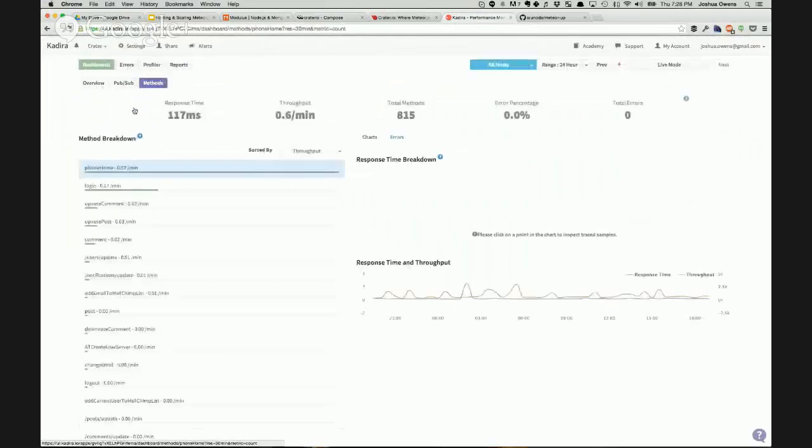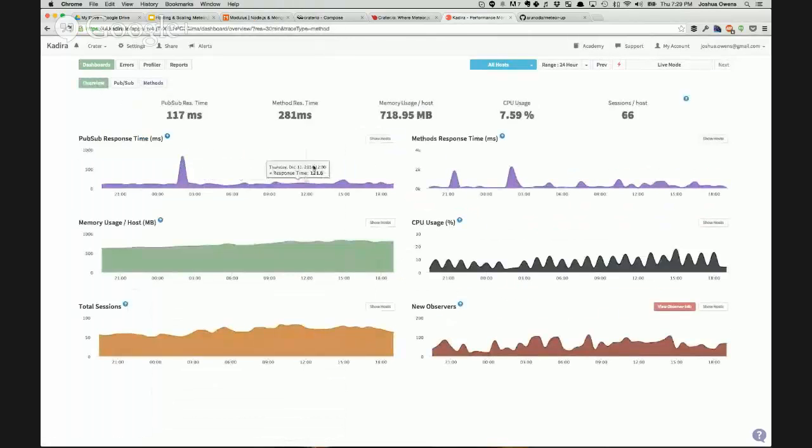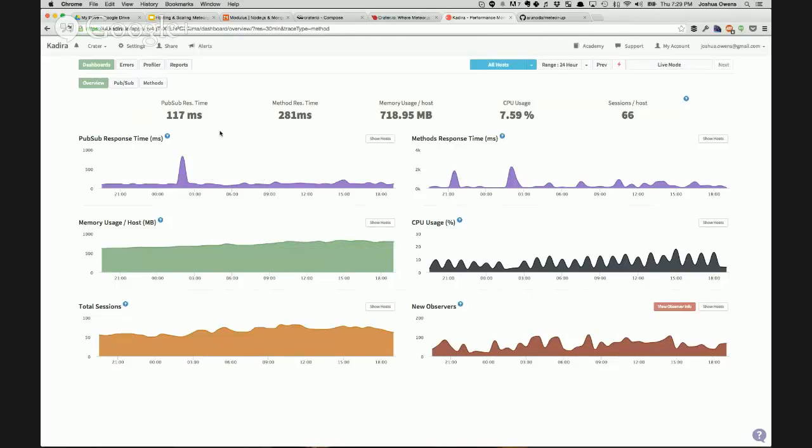Sure. The other thing I would recommend is installing Kadira, and it gives you insight into what your Meteor app is doing. Let me go back to the dashboard here. So you can see the pub sub response time is hovering around 100 right now. The method response times spike every once in a while. These are probably posts if we go dig deeper. CPU usage seems to hover around 10% usually, and there's about 64 to 65 people connected right now. It also shows you your memory usage.